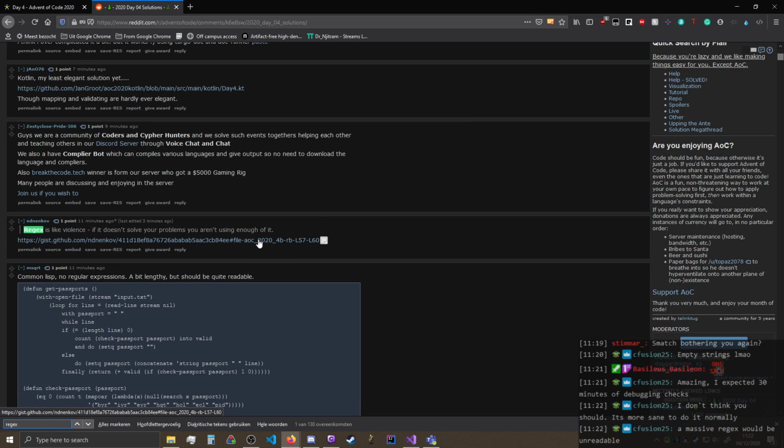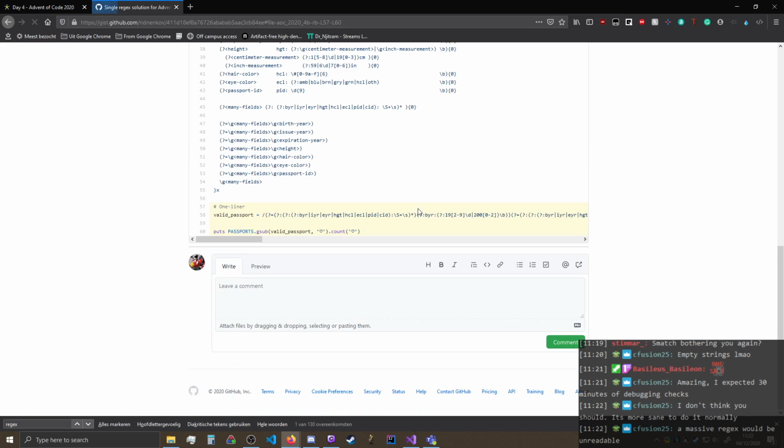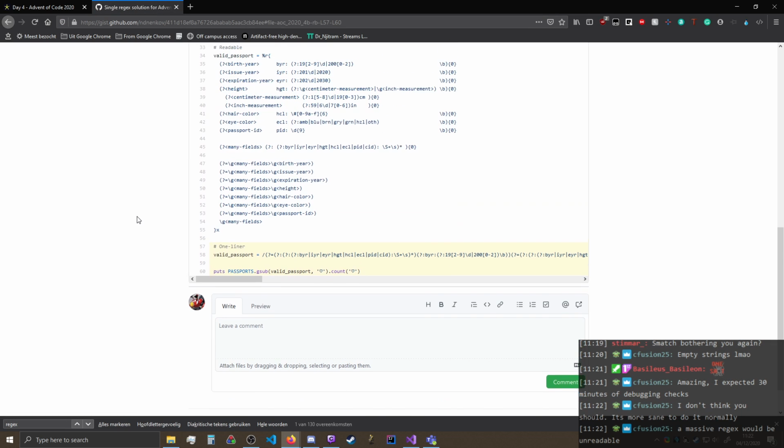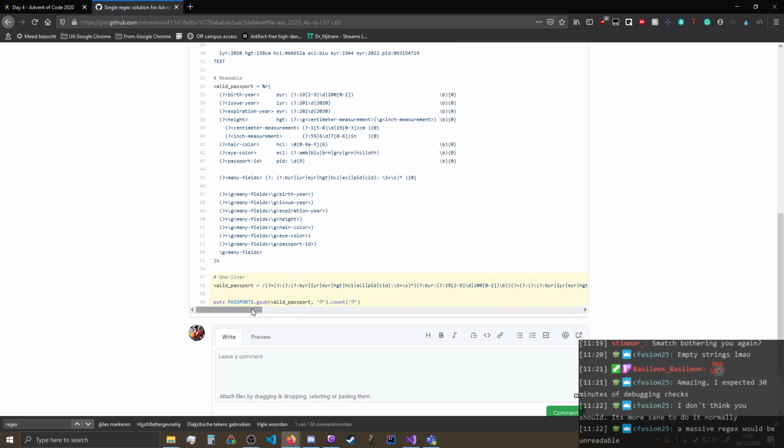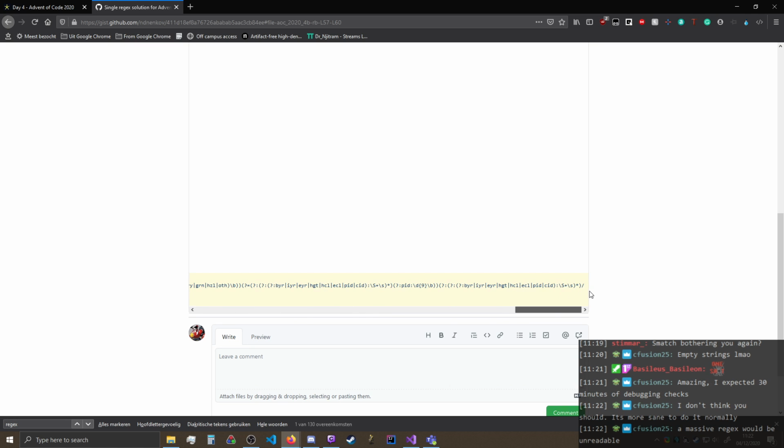Here we go. Come on, please tell me you did everything in regex. There we go. That's truly awful. Yeah, you have to have all these goddamn look-aheads.